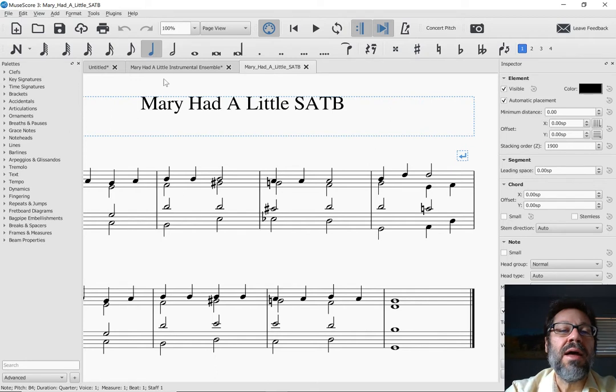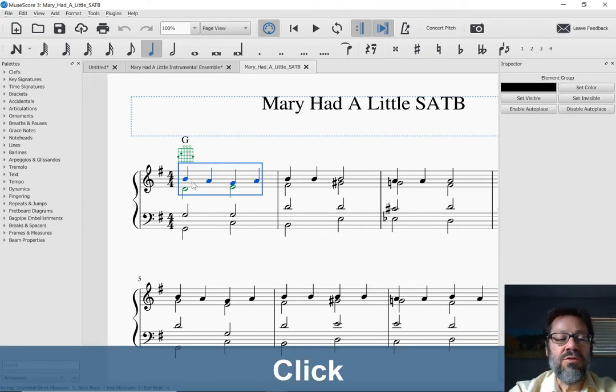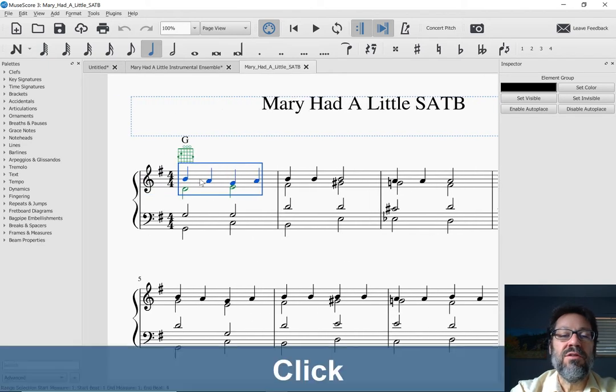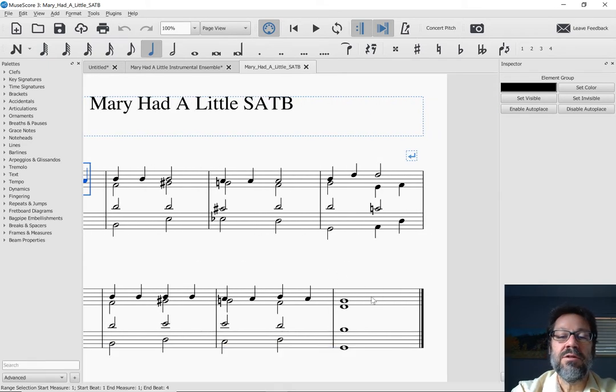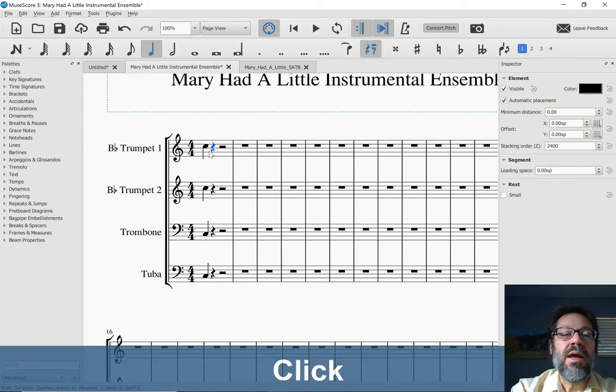So that's my score, and it was written in 4 voices. Well, what I want to do is make these be the 2 trumpet parts, and make this be the trombone and tuba part. So I'm going to select just the top staff here, click, and then shift click here, Control C to copy, and I'm going to go back here. And, key signature, it was in G.